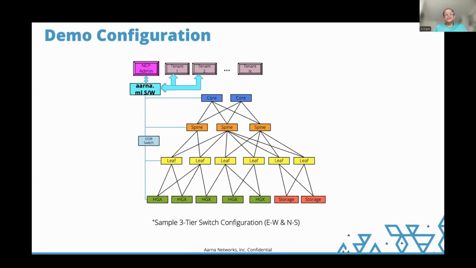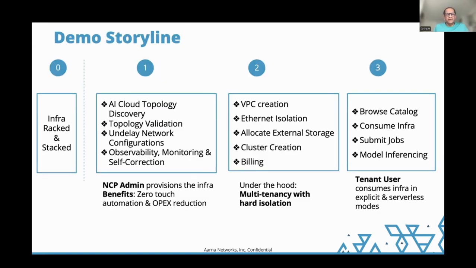And then we create all these personas that we talked about, the NCP admin or a super admin, and then the tenants, tenant one, tenant two, and so on. And that's what you're going to see in the demo. So it's a sample 3-tier switch configuration. And this is the demo storyline which Sandeep is going to walk you through.